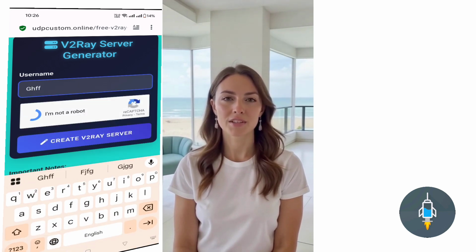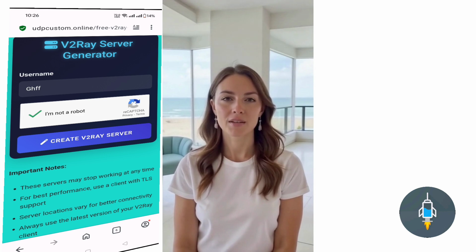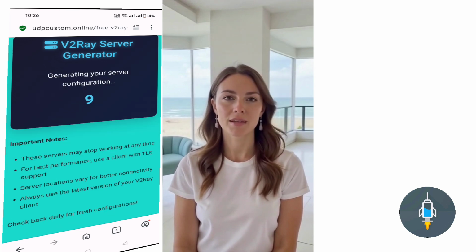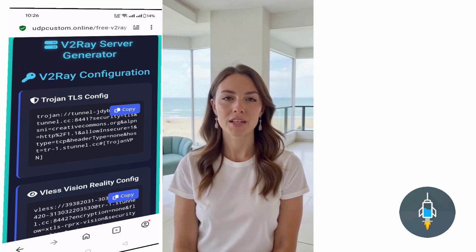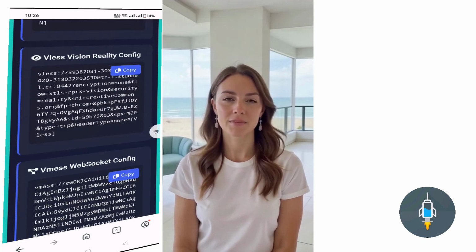You'll then be redirected to the server location selection page. Choose your preferred location, and after that, you'll land on the account creation page. Simply enter a username, complete the CAPTCHA, and click Create Now. Within a few seconds, your server details will be generated and displayed.